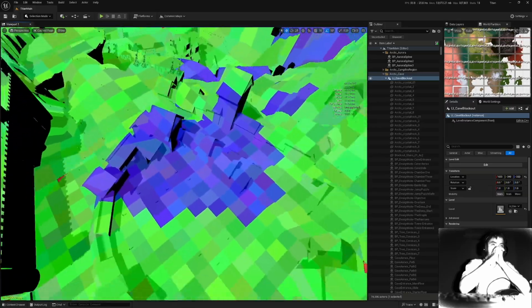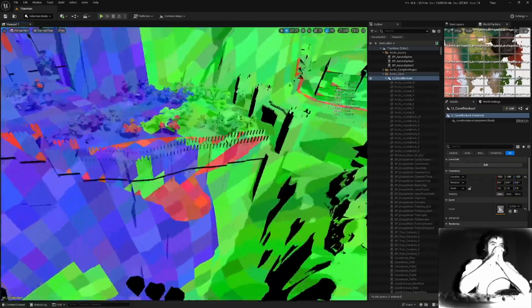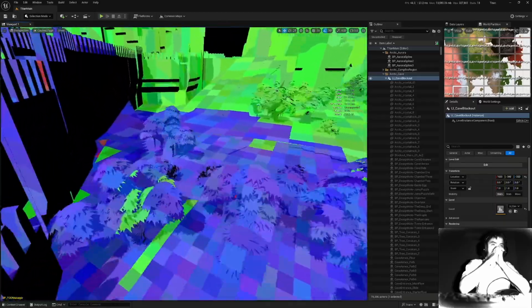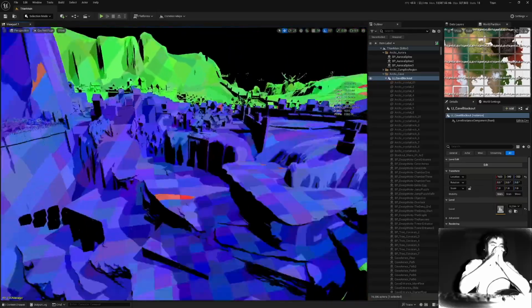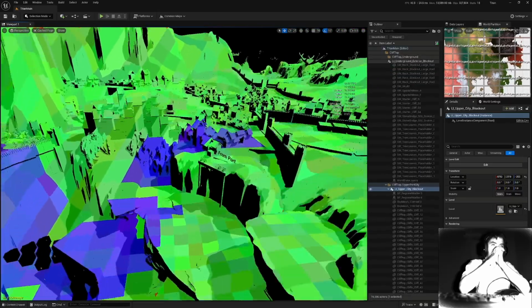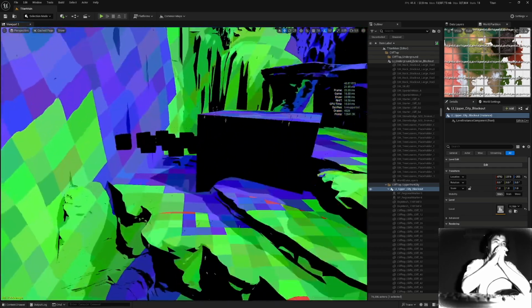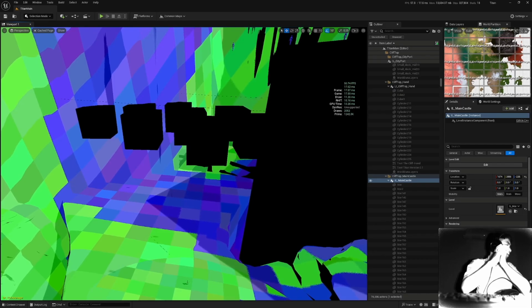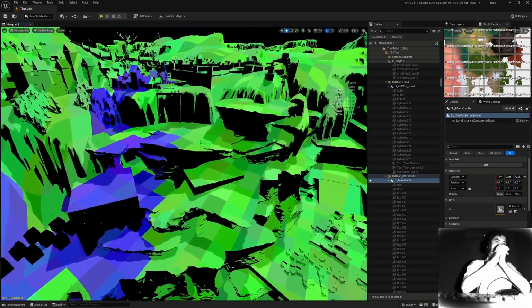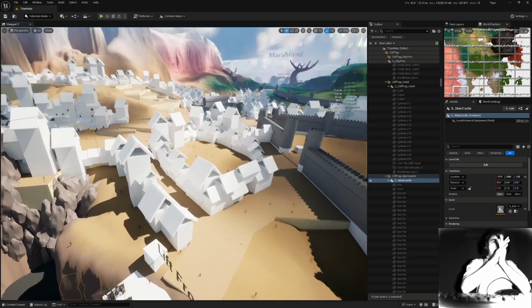Okay, a little bit of cache shadow invalidation going on over there. These trees look okay. I think they're all marked as static anyway. So yeah, I'm not sure what's causing this. We'd have to do some investigating to find out why. But it'll be the same reasons. There'll be some stuff that's marked as movable when it should be static, or there's something that's using a world position offset that's not got a correct disable distance set on it as we go through.